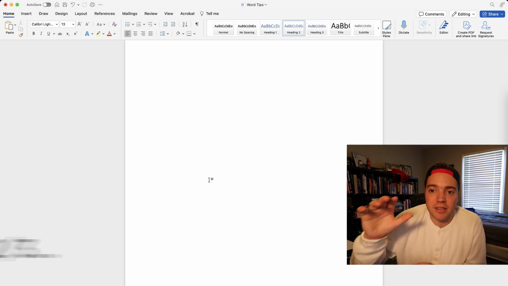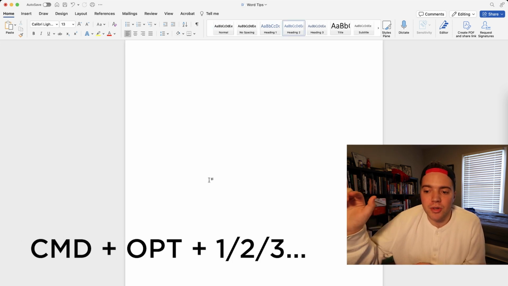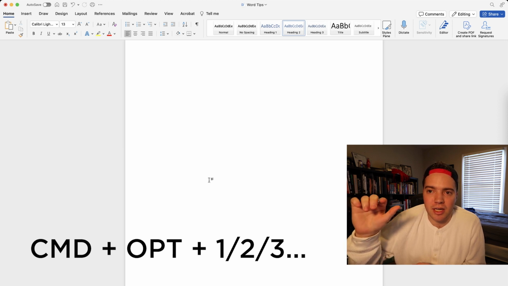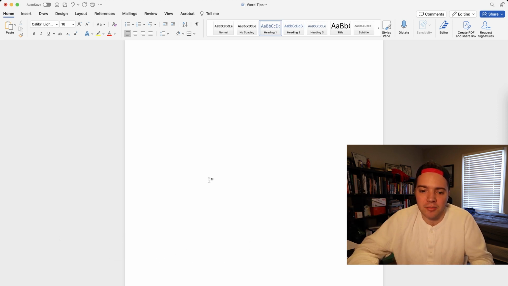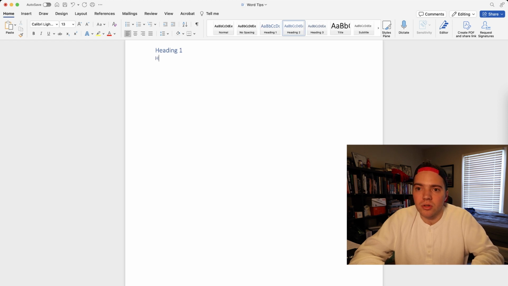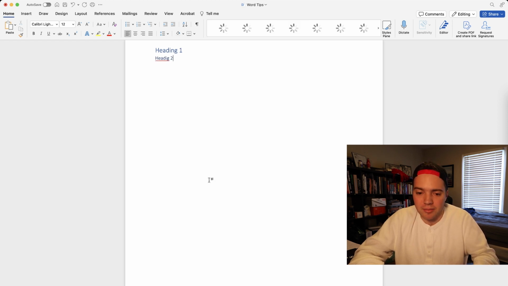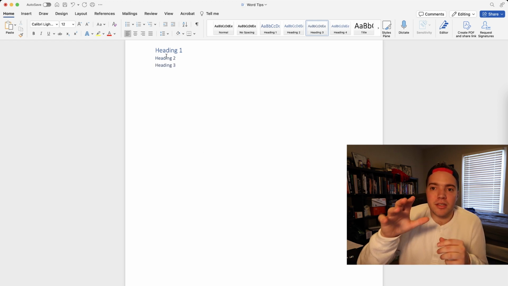Now on Mac, it is Command Option 1, 2, 3, 4, 5, 6 to get the different heading levels. So if I do Command Option 1, you get heading 1, Command Option 2, heading 2, and you can see it changing in that menu up top. And you can say heading 3. And in Windows, this is Control Alt 1.